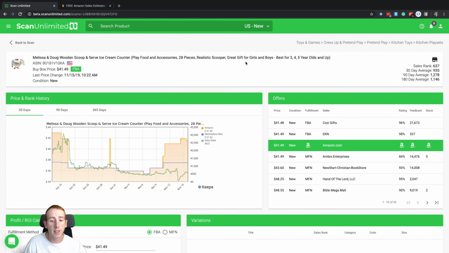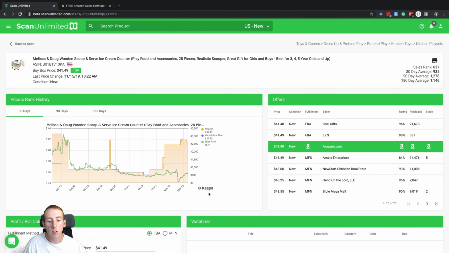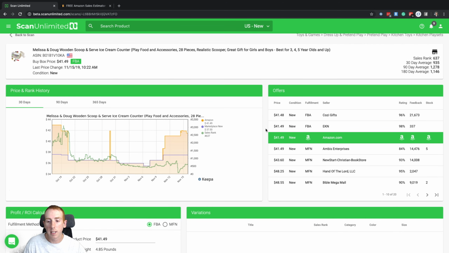And for those that are curious, if you do not have a Keepa subscription, that is actually okay. If you're just a free Scan Unlimited user, you will see the Amazon and new marketplace price on the chart. If you are unlimited or you're on the 2-day plan, you will also see the sales rank data. So even if you don't have a Keepa subscription, you can still see the sales rank history, which is another nice feature of paying for one of the plans.